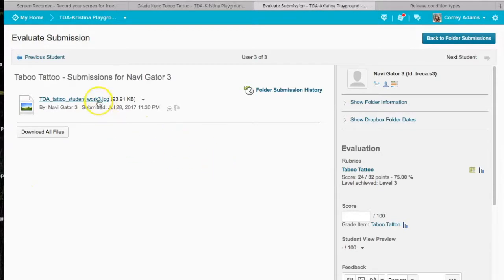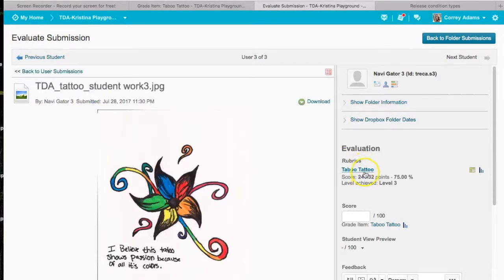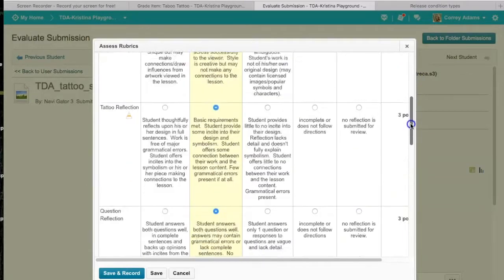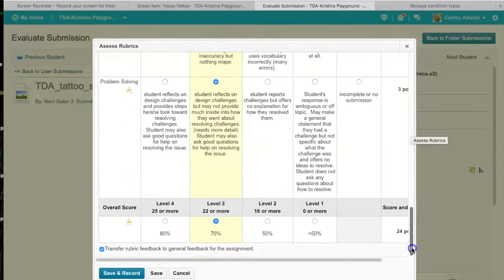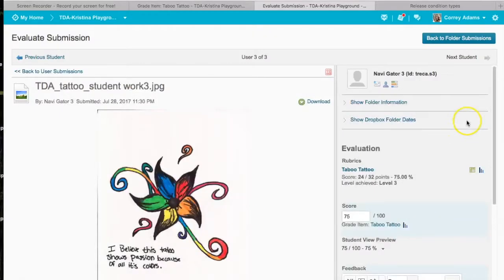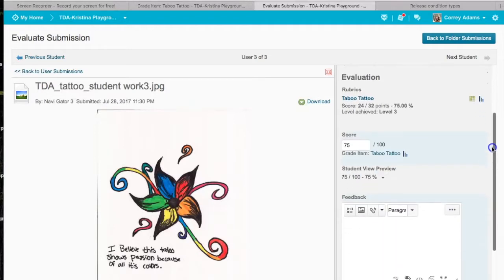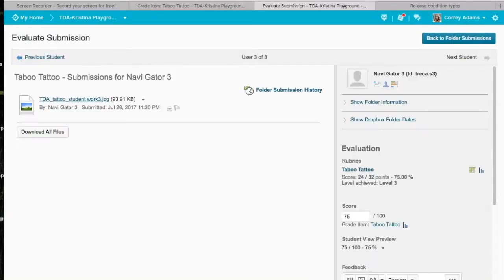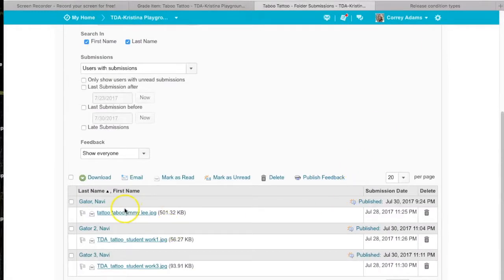So here's student 3's work. We can open it, and then okay, so then we will assess them, and I kind of already have it marked here for you. So we have this at a level 3, so we'll just hit save and record, and then we can see the score pop in there, and then we'll publish. Okay, so now we'll go back to our folder submission. So all these students have been graded.